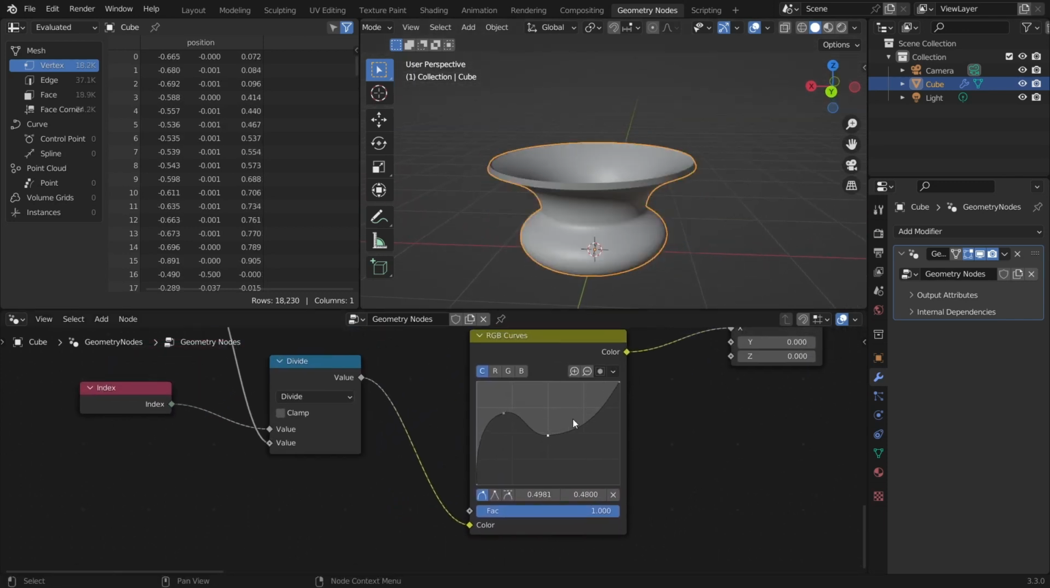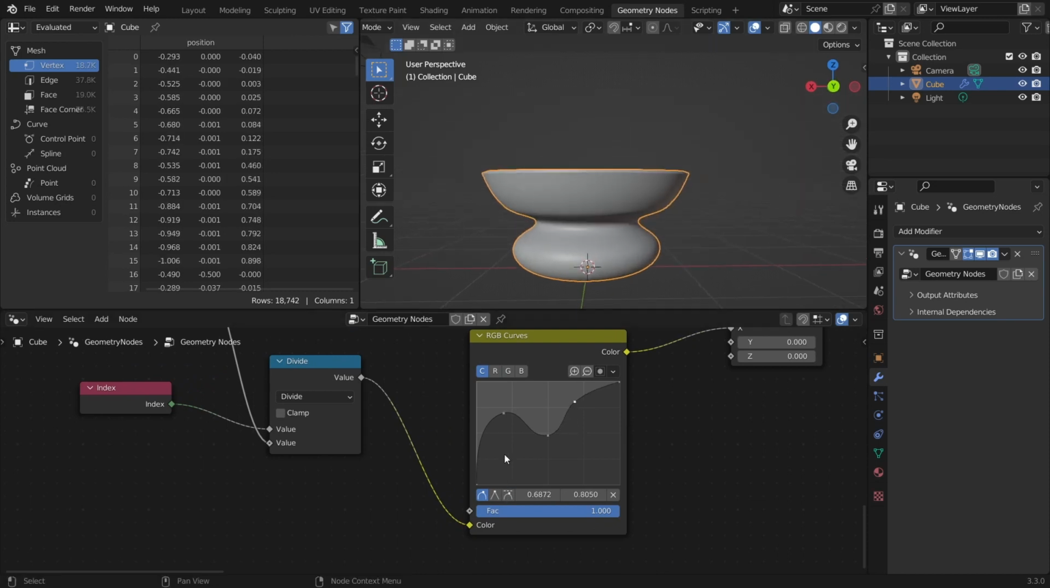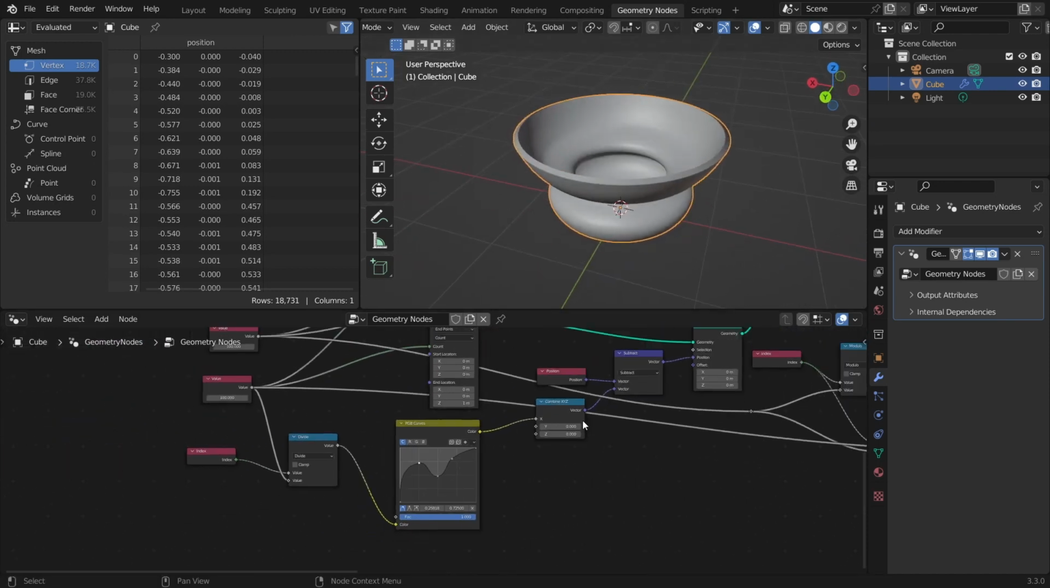So here, I'm making different kinds of vases. You can get as detailed as you want. You can change the shape, etc. And it's completely geometry nodes based.